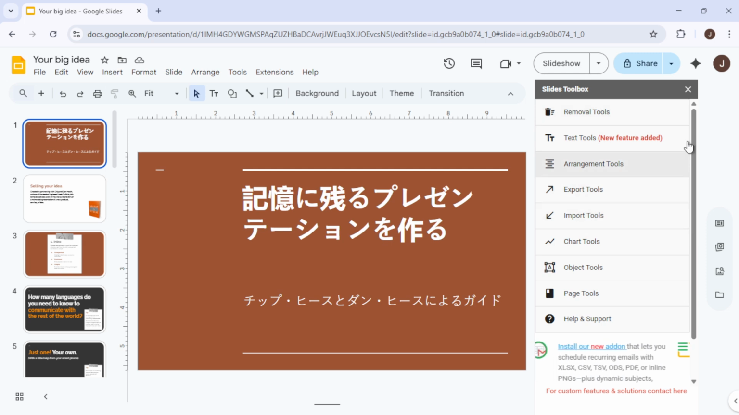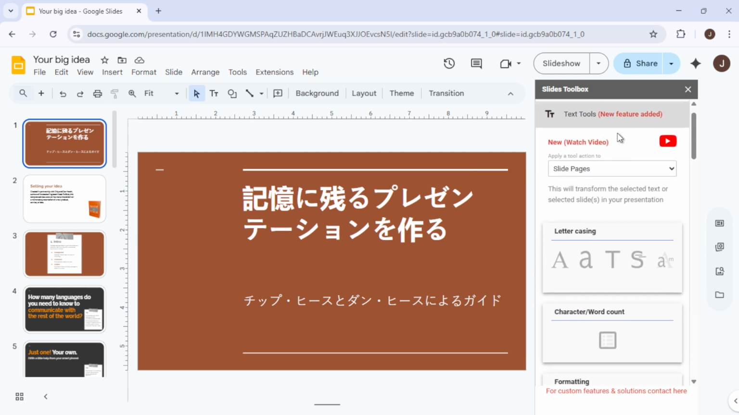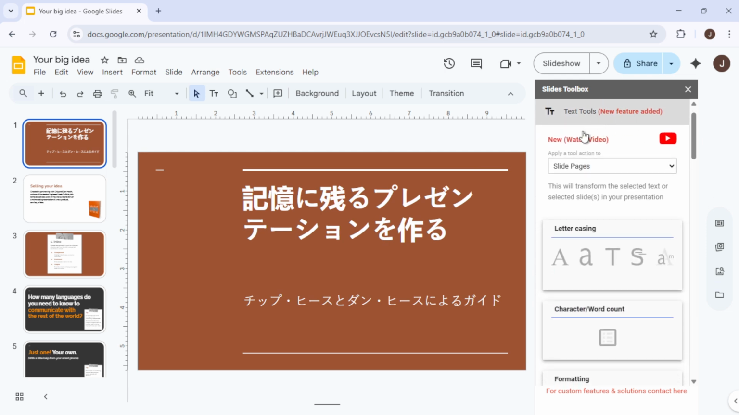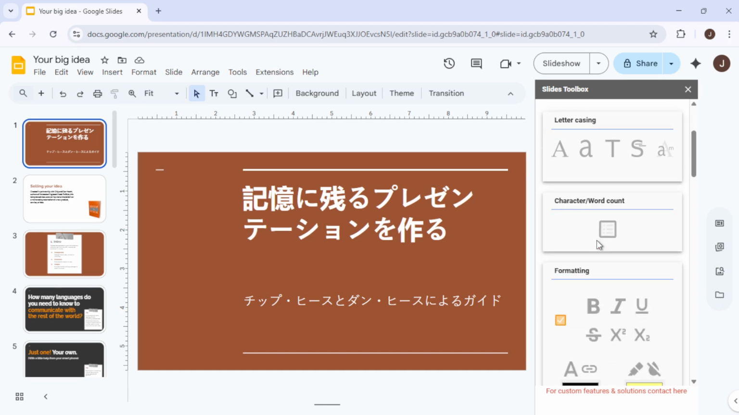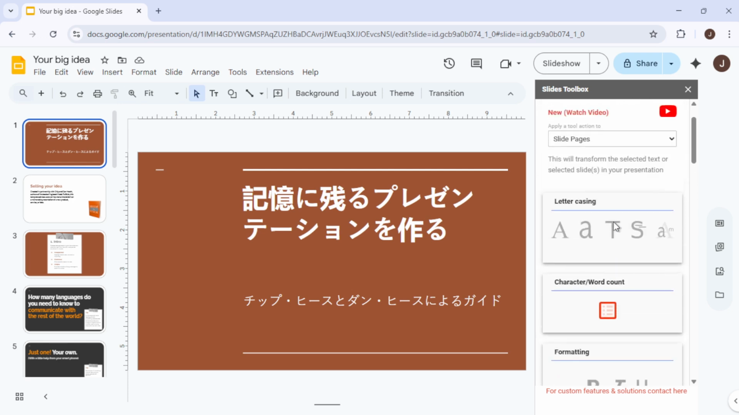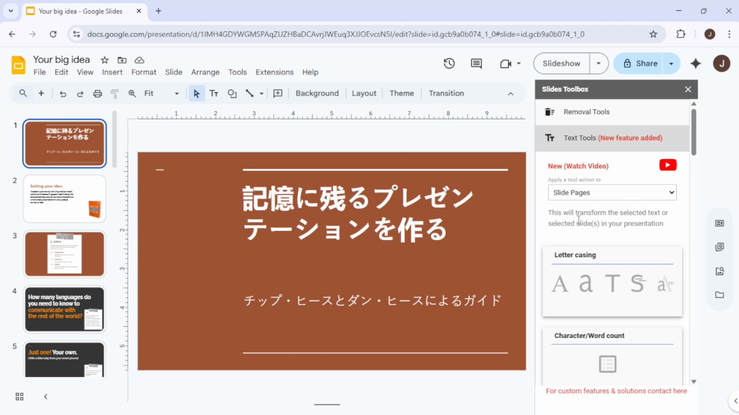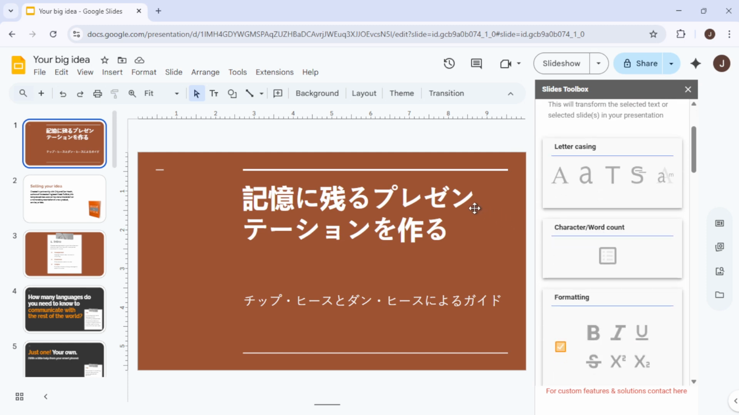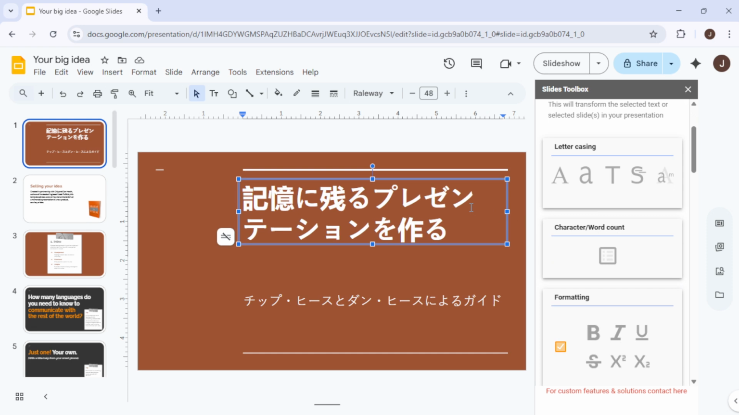Within the sidebar, locate the Text Tools section and select it. This is where you'll find all the options you need for formatting text effectively. To apply the highlight across all your slides, it's crucial to first select them. Over on the left-hand panel, you'll see thumbnails of all your slides. Press Ctrl+A or Command+A if you're on a Mac to select all the slides at once. This ensures any changes you make will reflect throughout your entire presentation.